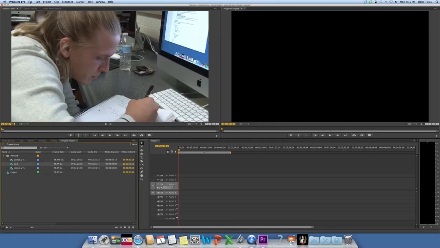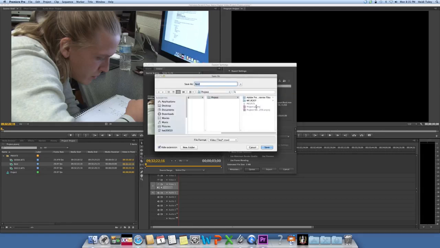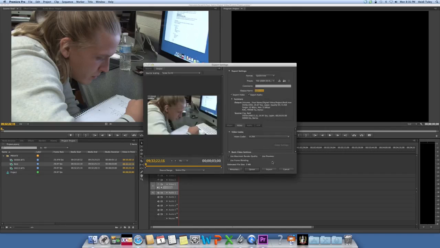Click here, go File, Export Media, and you'll want to make sure it's in QuickTime because that's our .mov container. And here's our 1080i, you want to make sure that's selected. Click here to make sure this clip is going into our folder. You'll click Save, and you'll export the file.